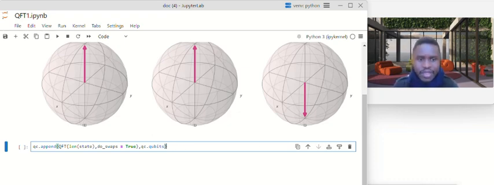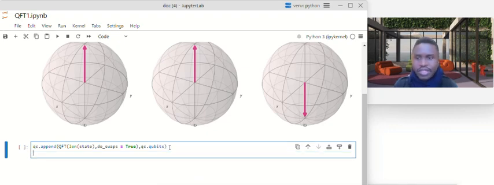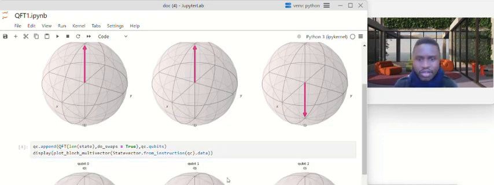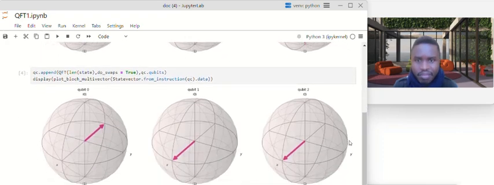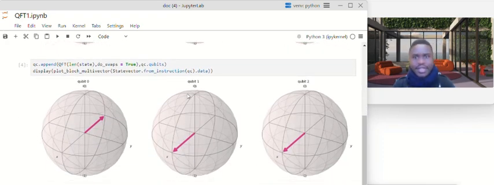And to display the Bloch sphere of the state that we created after applying the quantum Fourier transform, we just need to type display just as in the previous case. Let's say display, then we plot the Bloch vector of the circuit after applying the quantum Fourier transform. And if we run the cell, you can see here the Bloch vector of our state. We show that the first qubit, which was initially in the one state, after swapping the first and the third, the first qubit now is in the zero state.